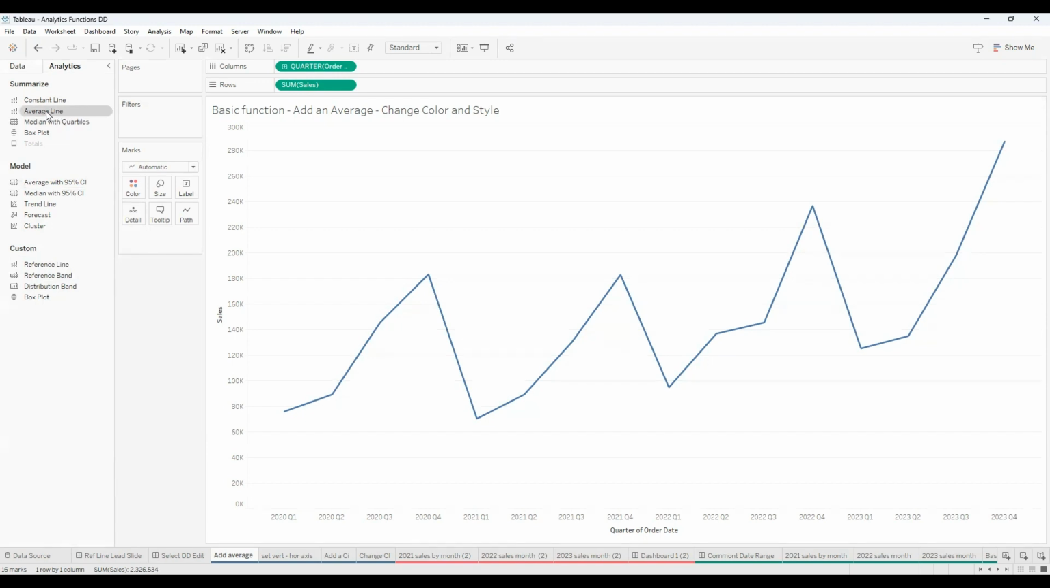But we're going to start with a simple average. I'm going to take the average line, drag it, and put it on the chart. And all of a sudden you see a line appear. This is the overall average of the data that we see there. And it's pretty easy to tell what's above average and what's below average.